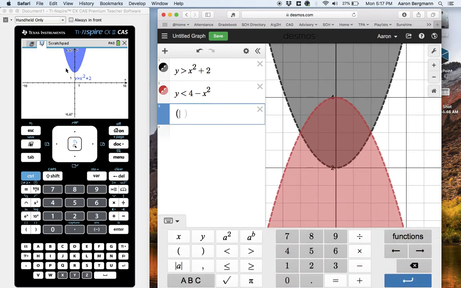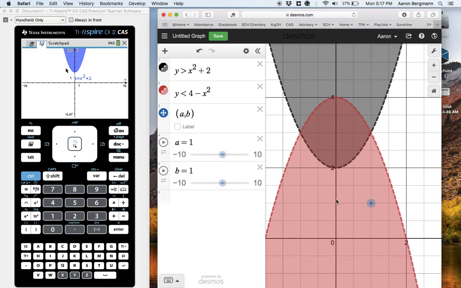You can even plot that point, like (a, b). And note that here, let's label it, these are all the points that satisfy both of these inequalities.